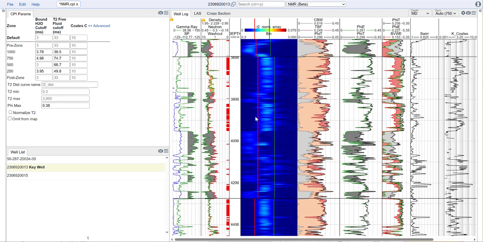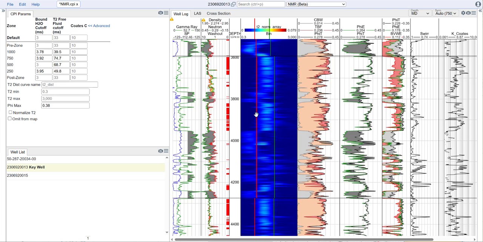Same as I could raise or lower my bound water cutoff as well, which will affect the clay bound and capillary bound calculations. So it's as simple as that to calculate not only the porosity from your NMR, but we can also calculate an irreducible water saturation and the Coates permeability from that as well.